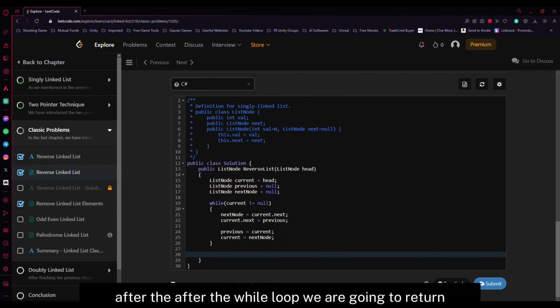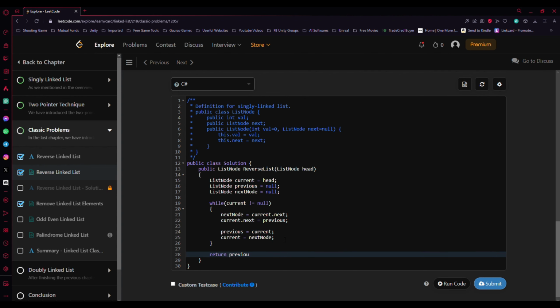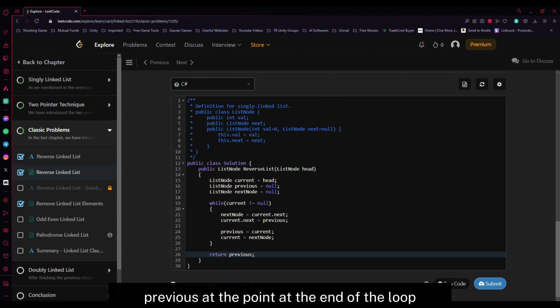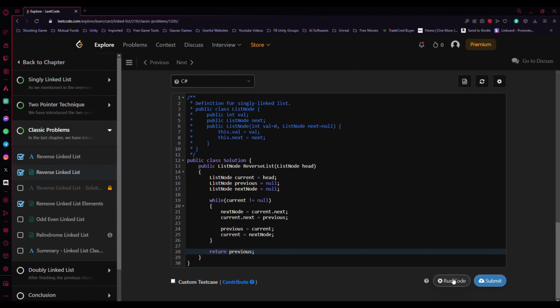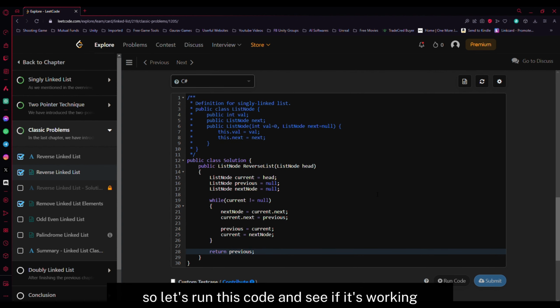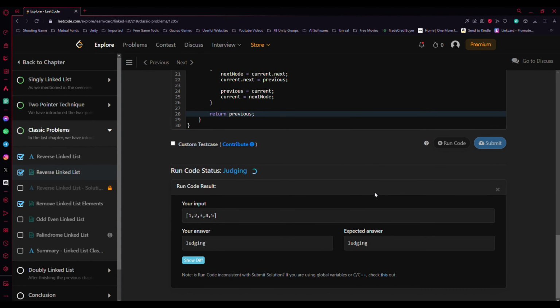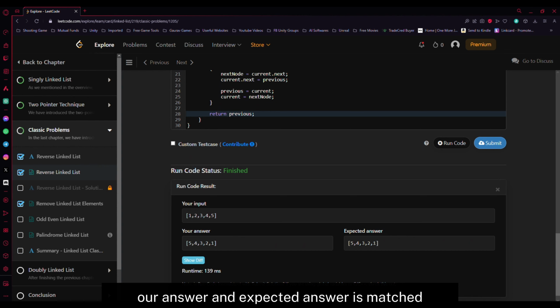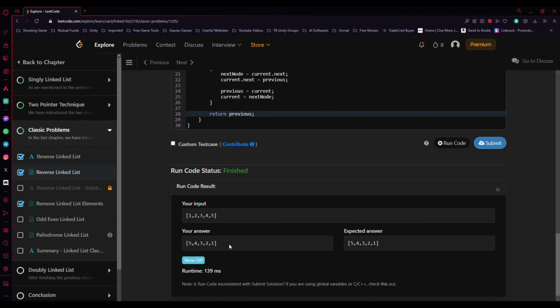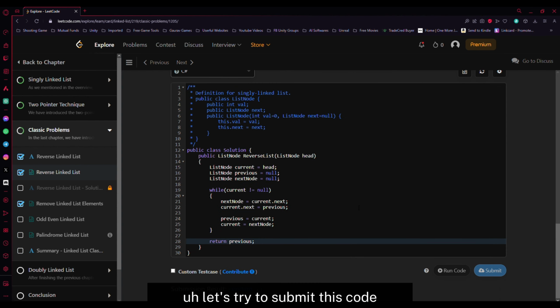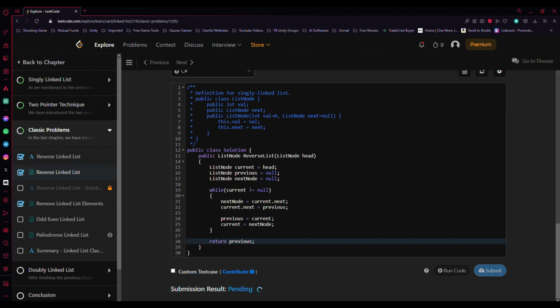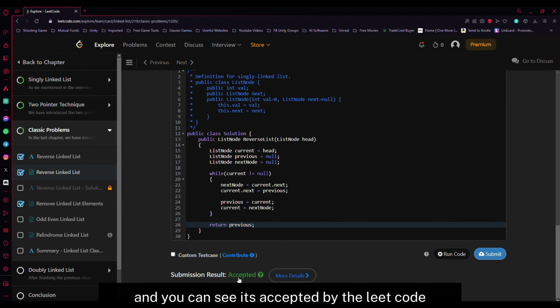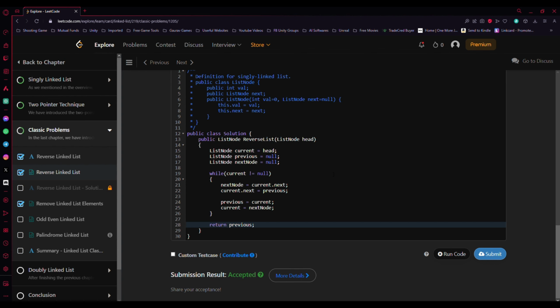After the while loop, we are going to return previous. At the end of the loop, previous will be the new head of the reversed list. So let's run this code and see if it's working. As you can see, our expected answer is matched. Let's try to submit this code, and we can see it's accepted by Leetcode.